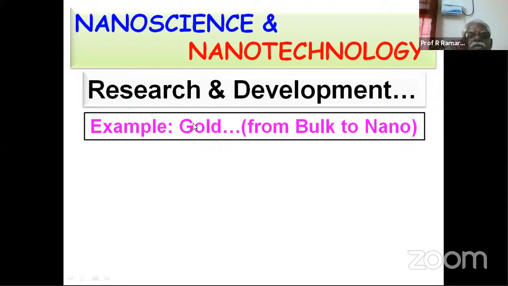So I take gold as one example. Starting from the bulk yellow metal and going to nanoscience, I want to tell you how people from different parts of the world understood the bulk and the nano, and how we are exploiting them. It may be a kind of joke, but this will give you an idea about the basics of nanoscience and technology.